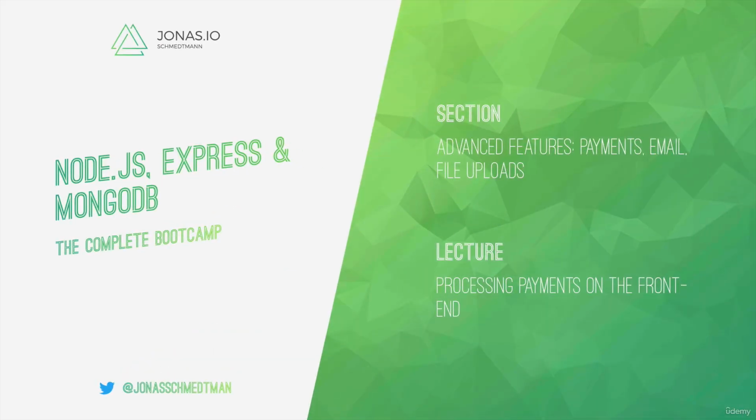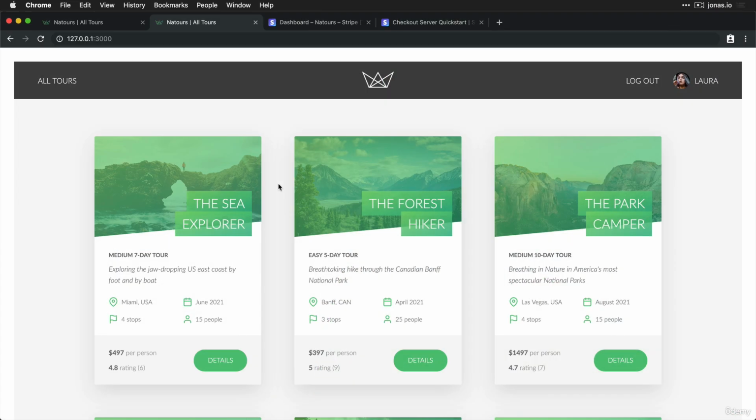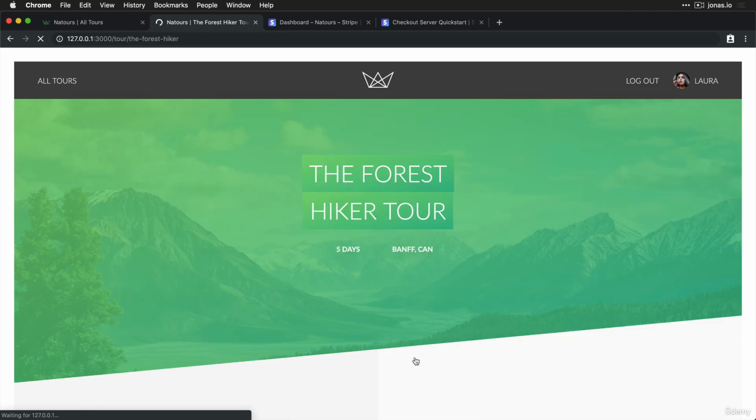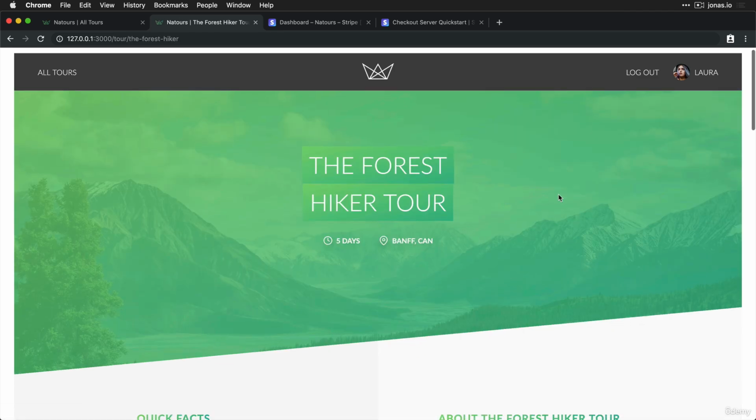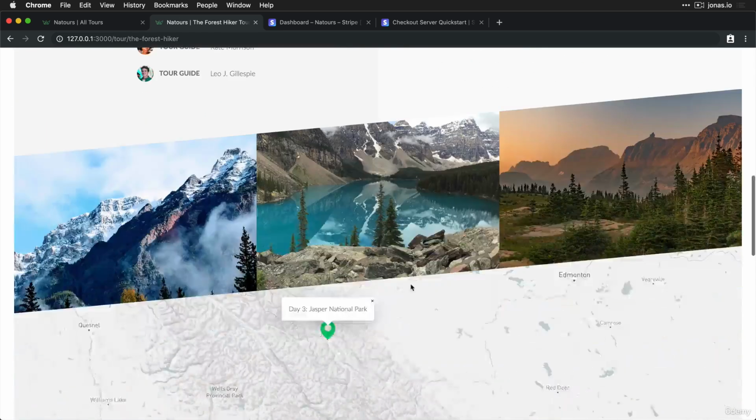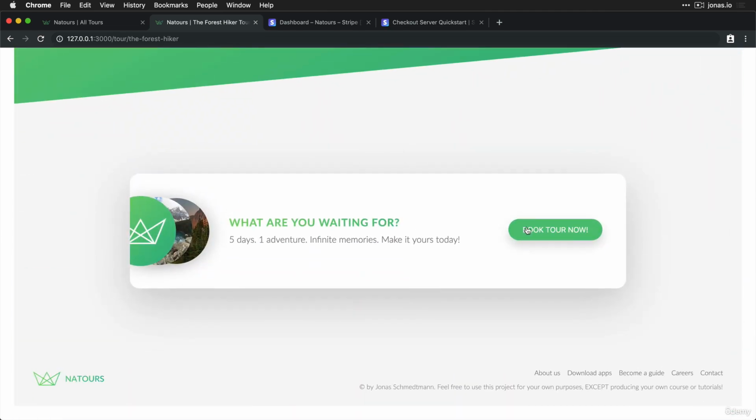In this lecture, you're going to learn how to process payments with Stripe on the front end whenever a user clicks a button. And to start, let's actually configure that button so that it only appears whenever a user is actually logged in. So here on the tour detail page, right now we have a user logged in, and so that button says Book Tour Now. But it should only be like this when there is a currently logged in user. And otherwise, it should then redirect us to the login page.